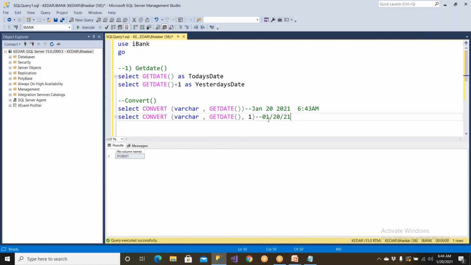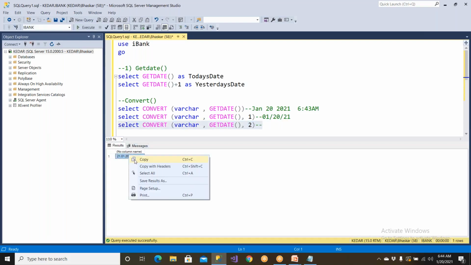So this is the next style. You can have different styles: 1, 2, 3, 4, 5, 6, 7, 8, 9, 10. You can give different styles, but the only difference is that we are not going to get the year number in 4 digits. Here it is month number, day, and year number, so you should be able to see the year number in 2 digits.